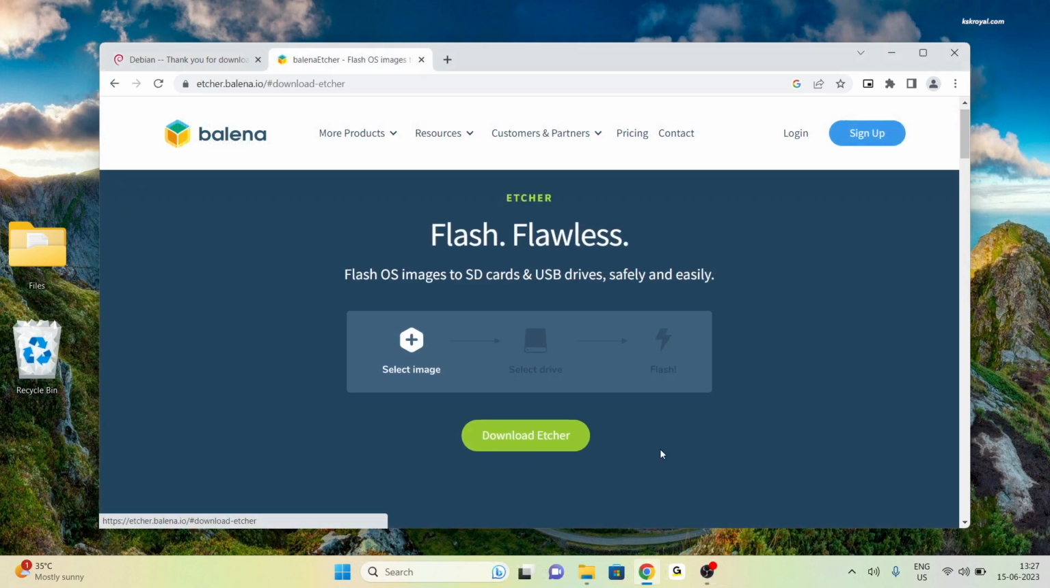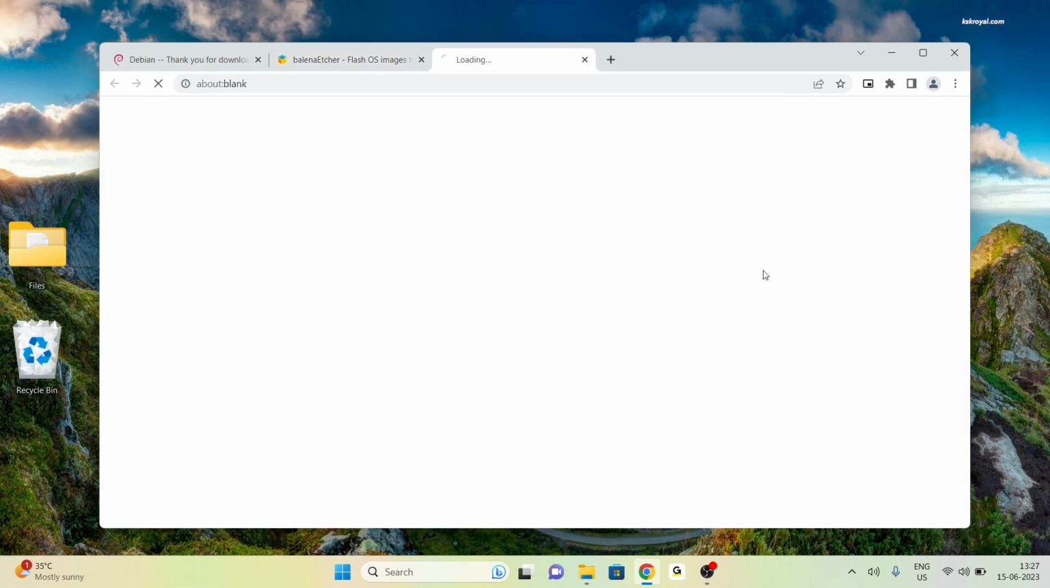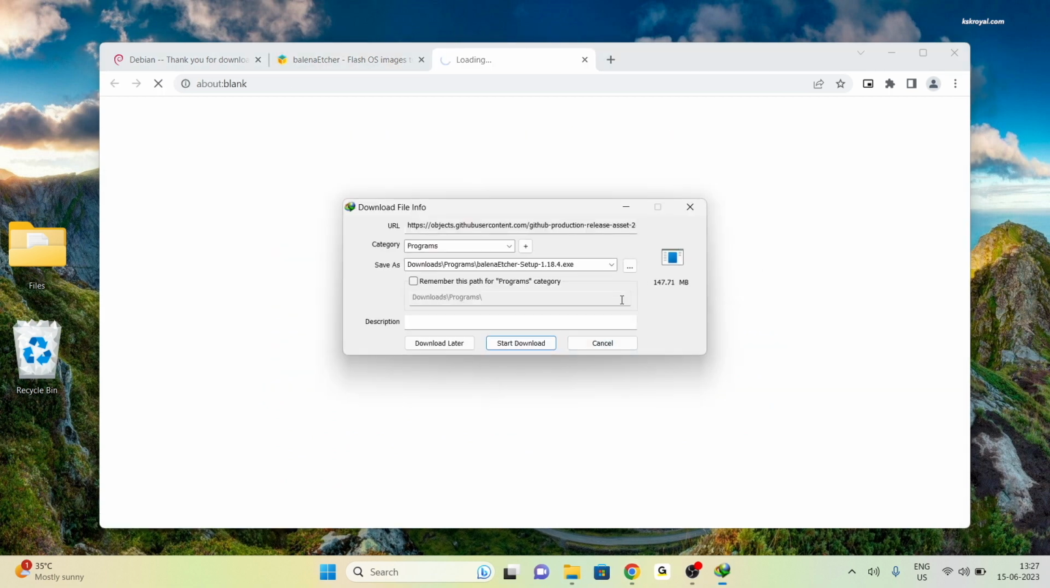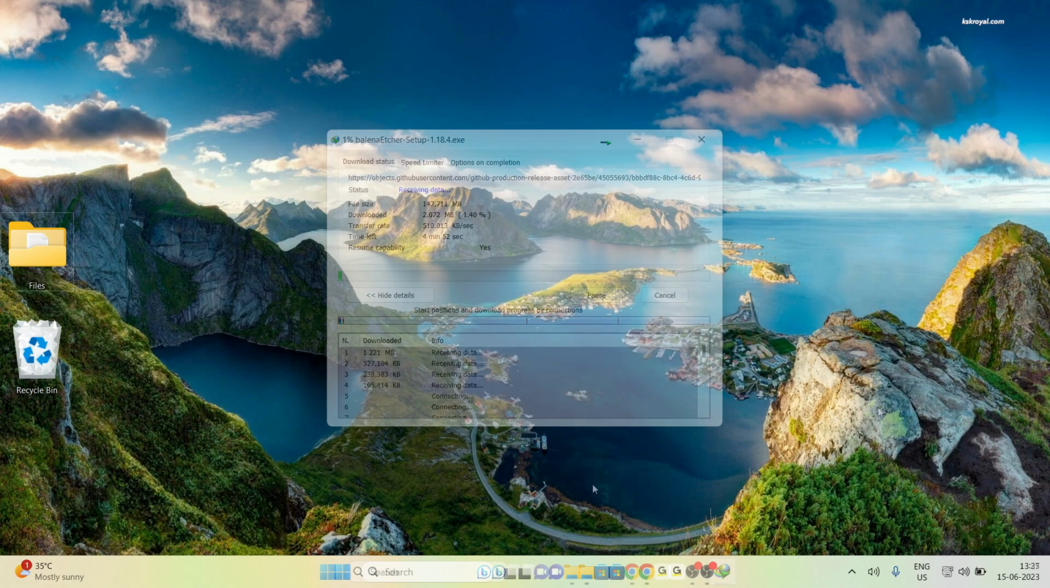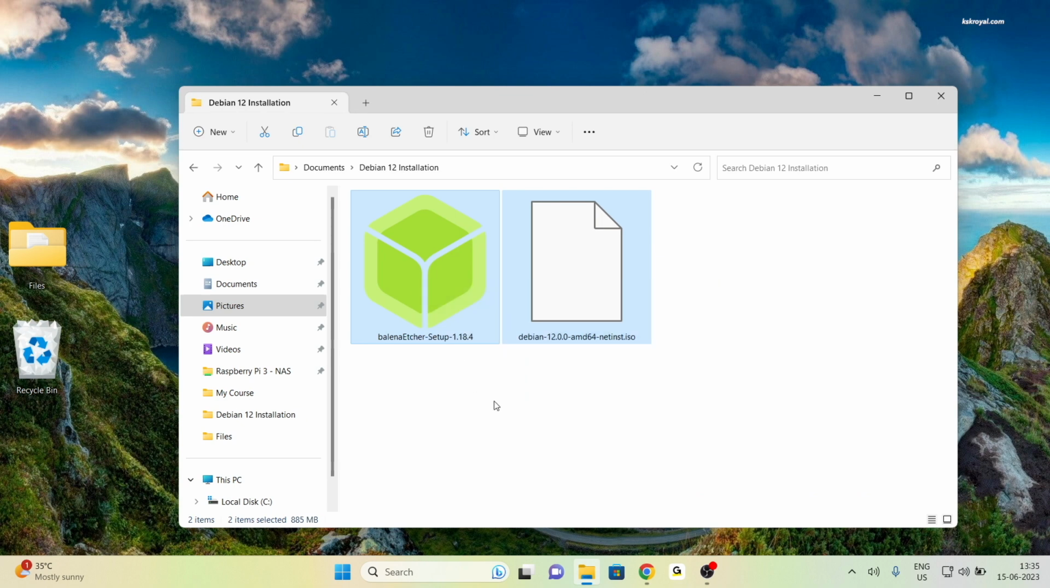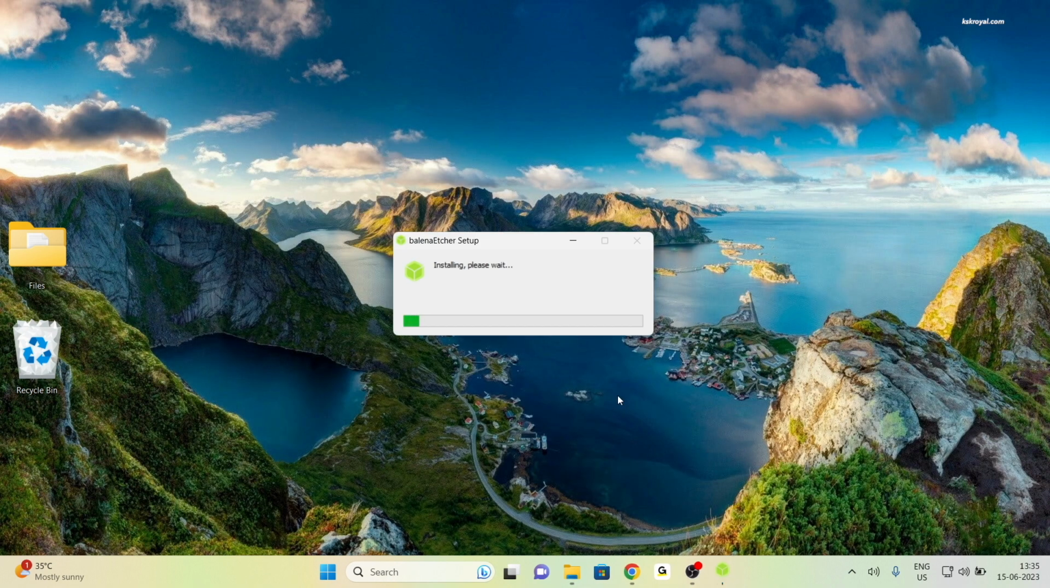Now go to the second link in the description, which will take you to this page where you have to download a tool named Balena Etcher. This tool helps in creating a valid bootable pen drive with Debian Linux. You can also use alternative tools like Rufus and Ventoy to make a bootable USB. Once it is done downloading all of the files, place them somewhere on your computer for easier navigation. Now go ahead and install Balena Etcher.